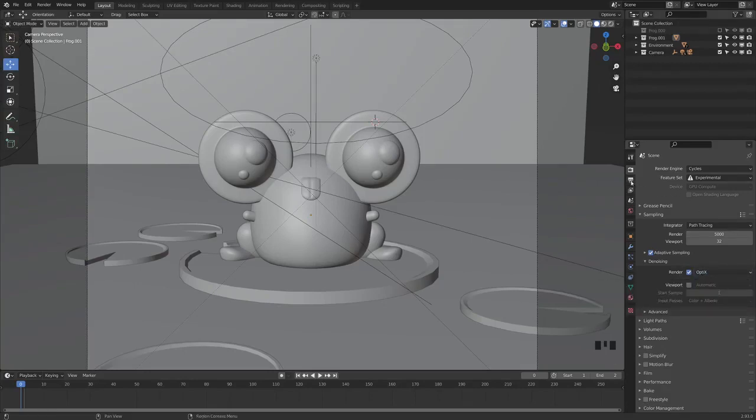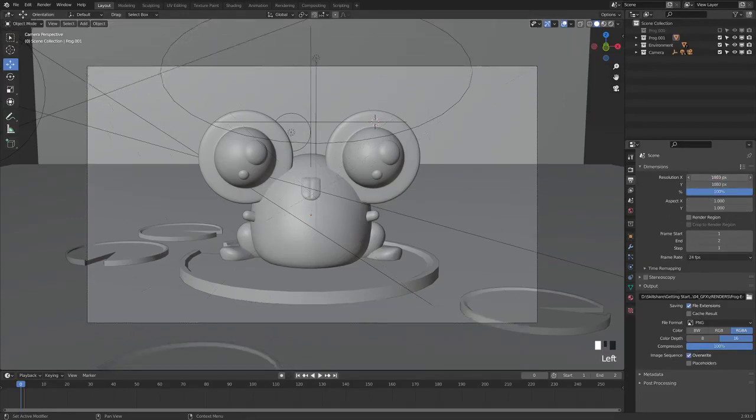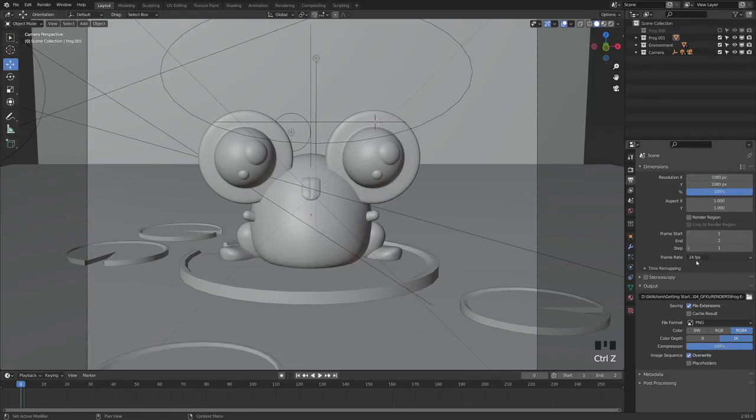Next up, let's look at the output panel. The output panel determines where your render will go and the size of your render in file format. Here you can see that we adjust the resolution, which will actually change the look of the camera in your viewport to give you the same resolution that you will output as. I'm going to go ahead and undo that.